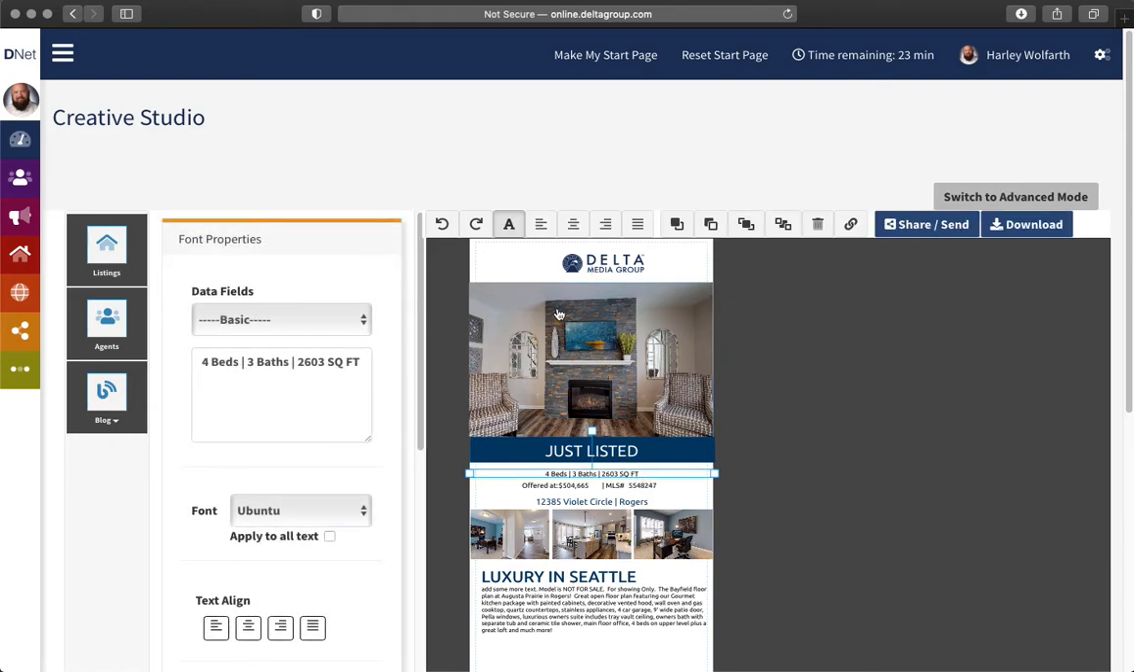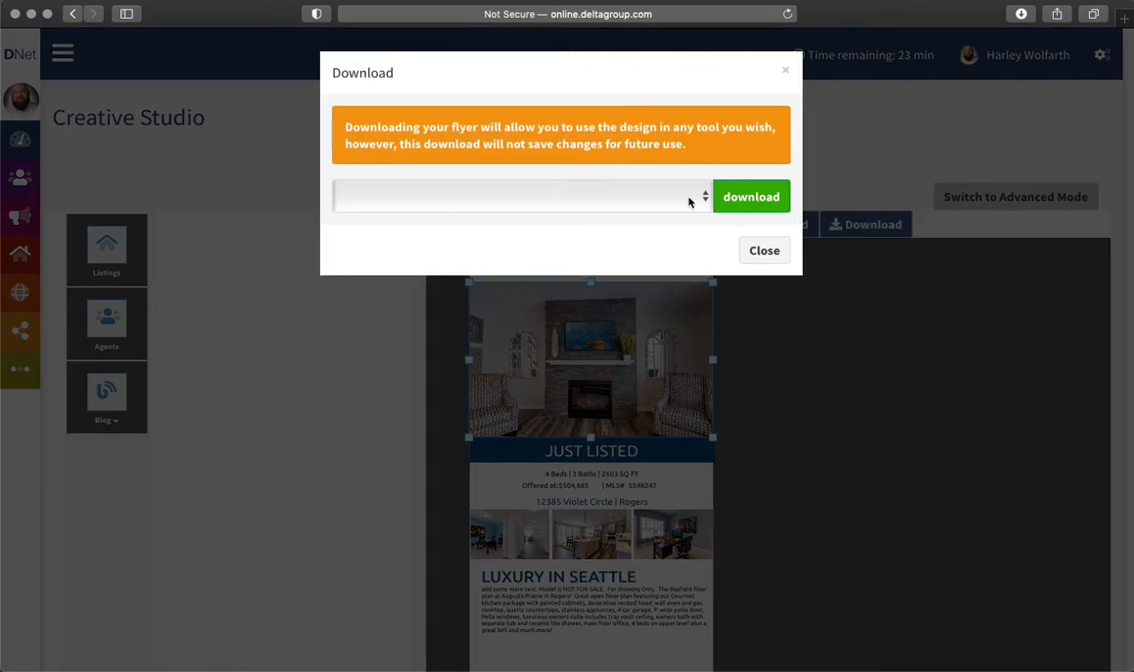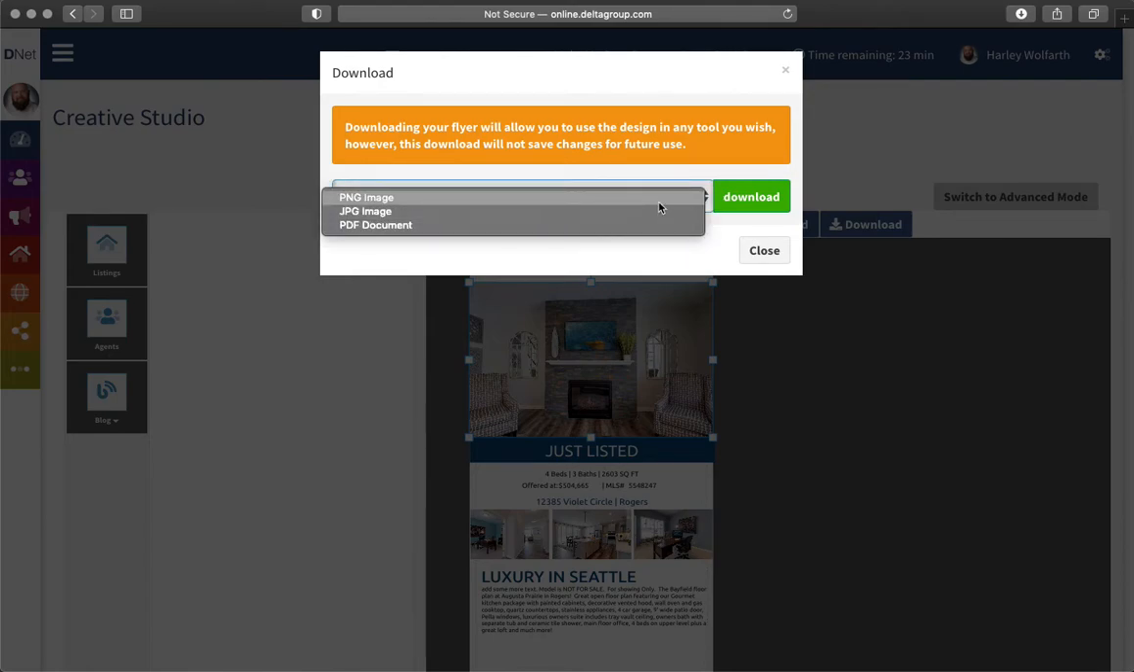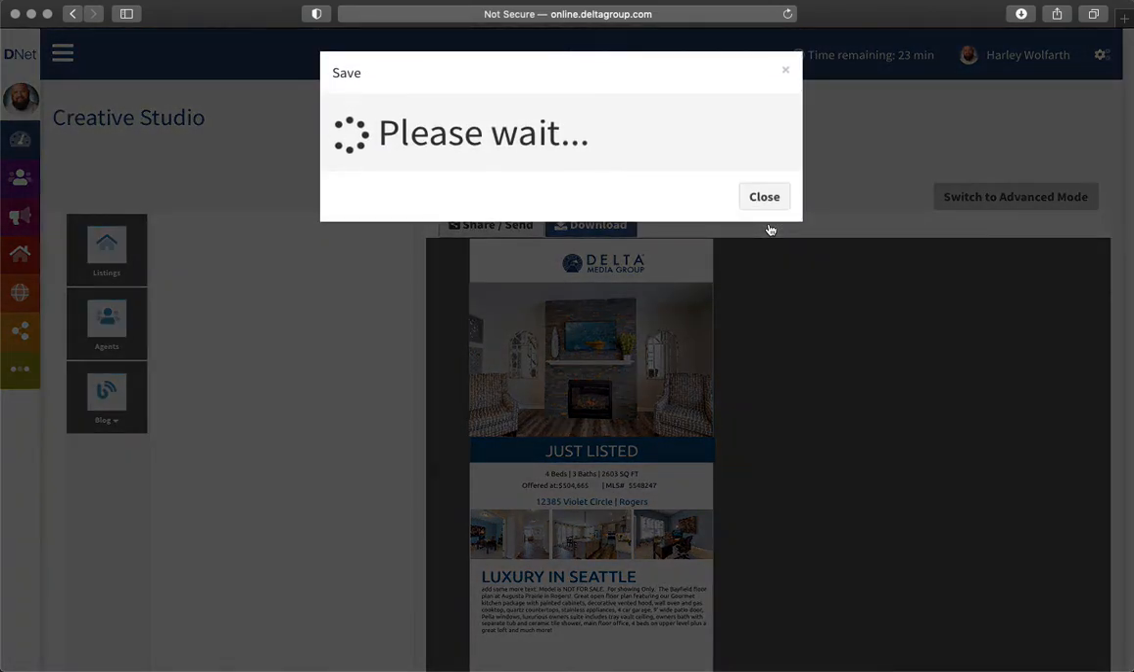So there you go. Now the next thing we can do once we have our design all set up to go, we're going to go up here and click on either download, which lets me just download this design. So you can see I click download, I can select what format I want it in, and then just click download, and then I'll have that. Or I can click on share and send.